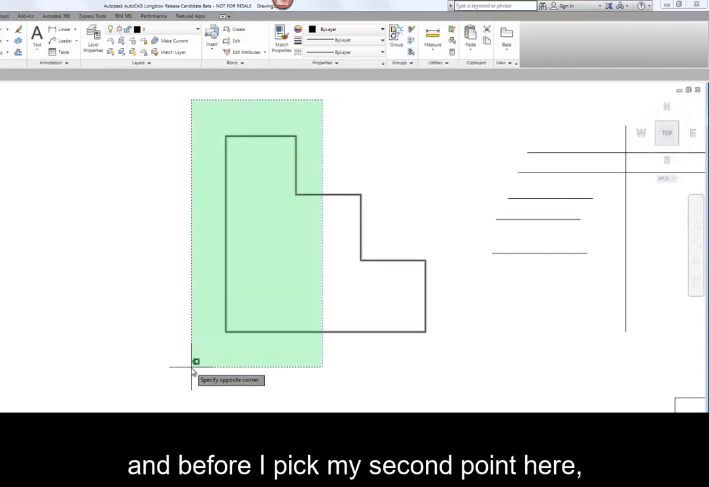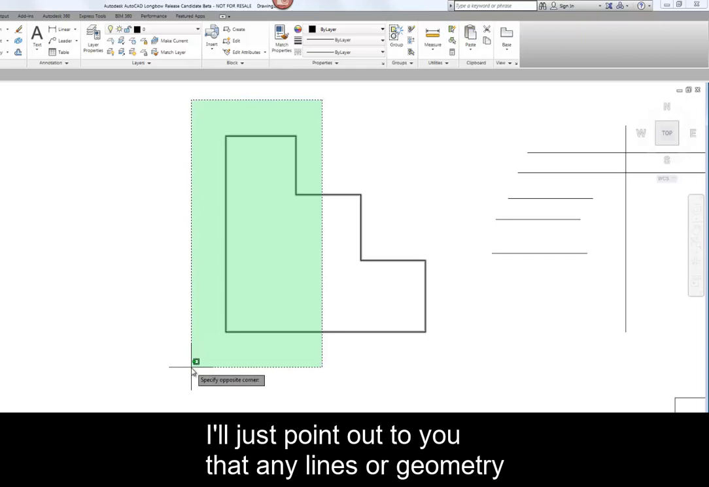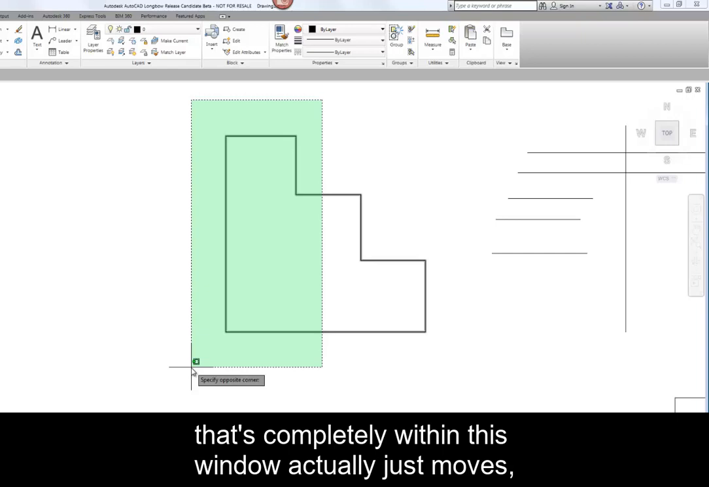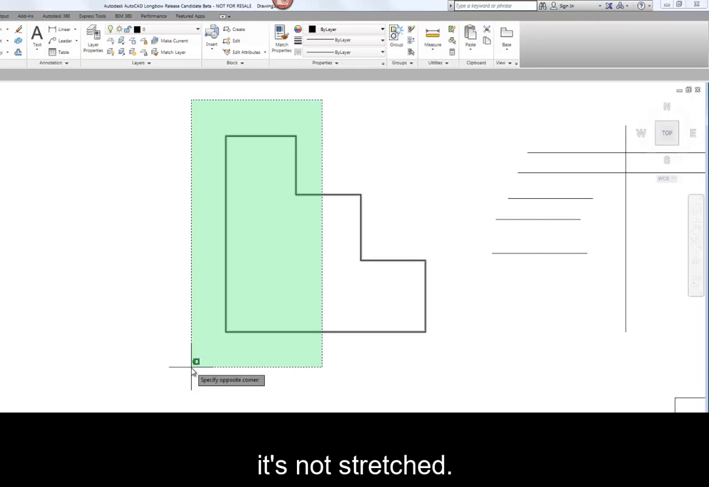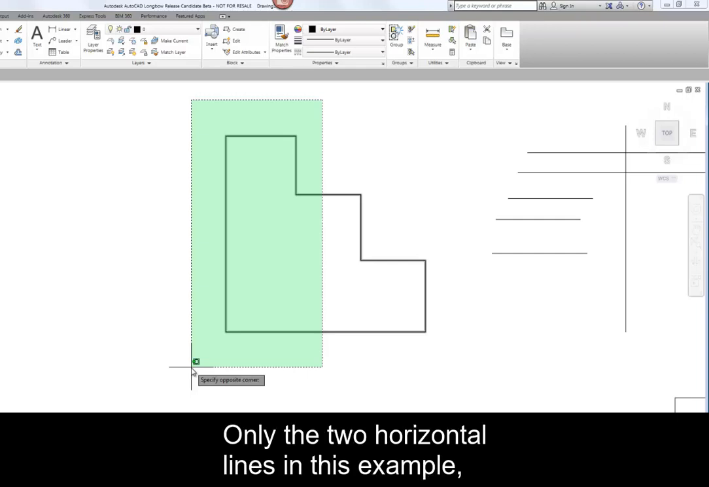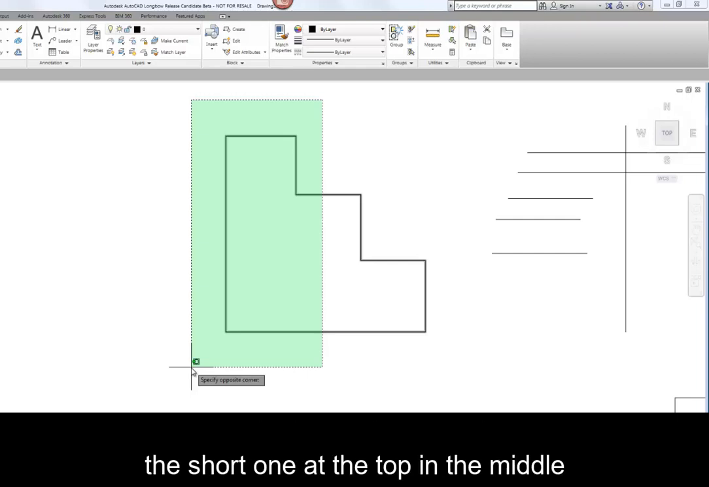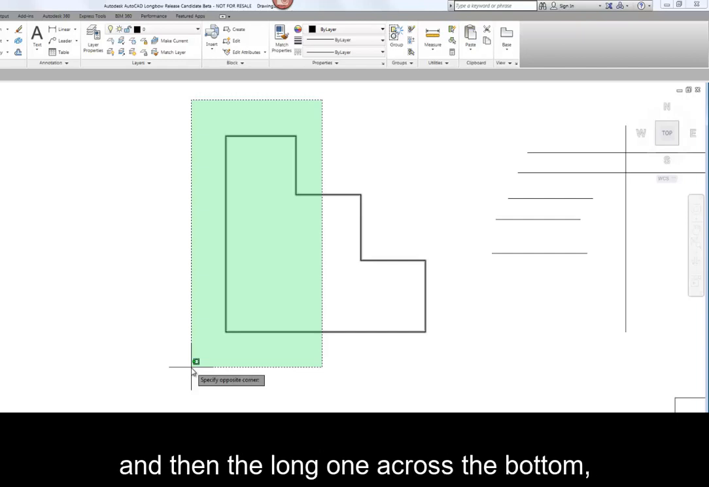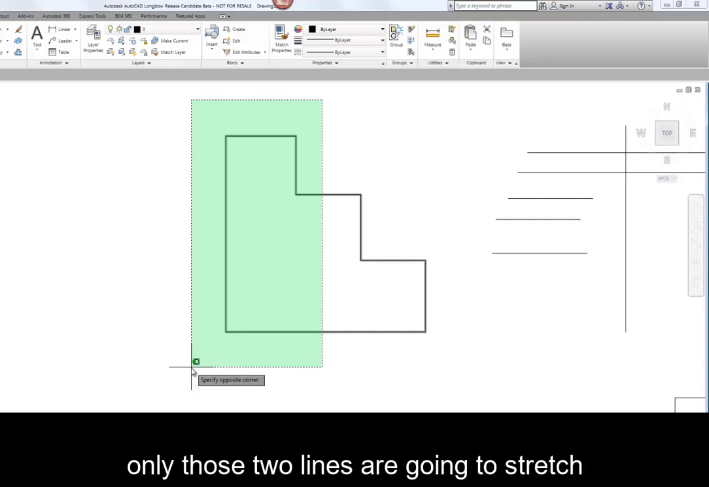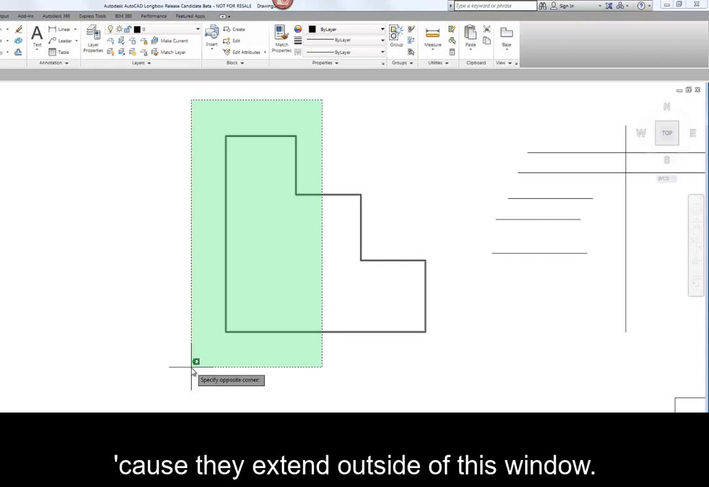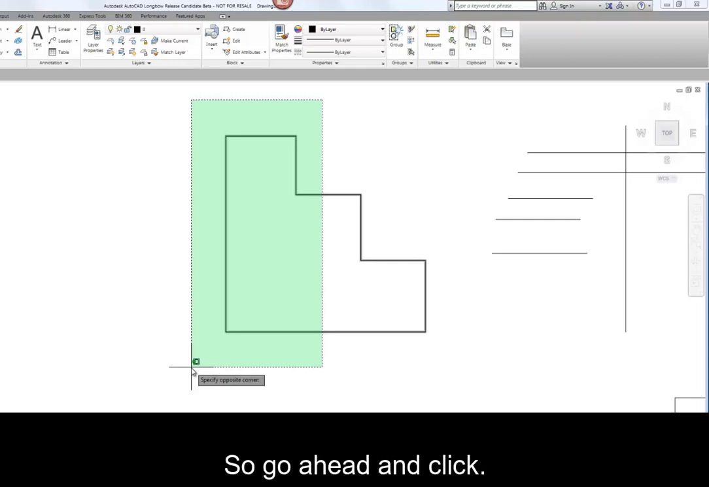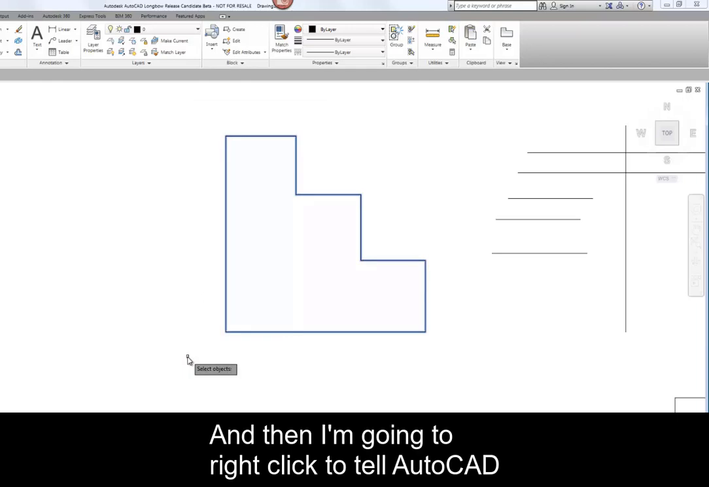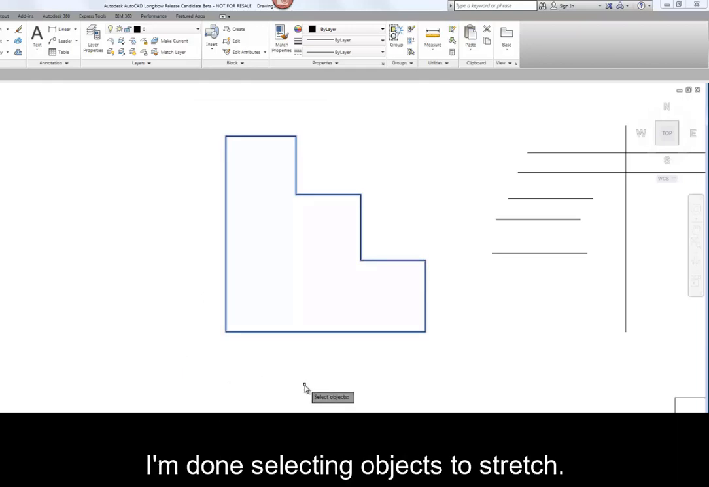And before I pick my second point here, I'll just point out to you that any lines or geometry that's completely within this window actually just moves. It's not stretched. Only the two horizontal lines in this example, the short one at the top in the middle, and then the long one across the bottom, only those two lines are going to stretch because they extend outside of this window. So I'll go ahead and click, and then I'm going to right click to tell AutoCAD I'm done selecting objects to stretch.